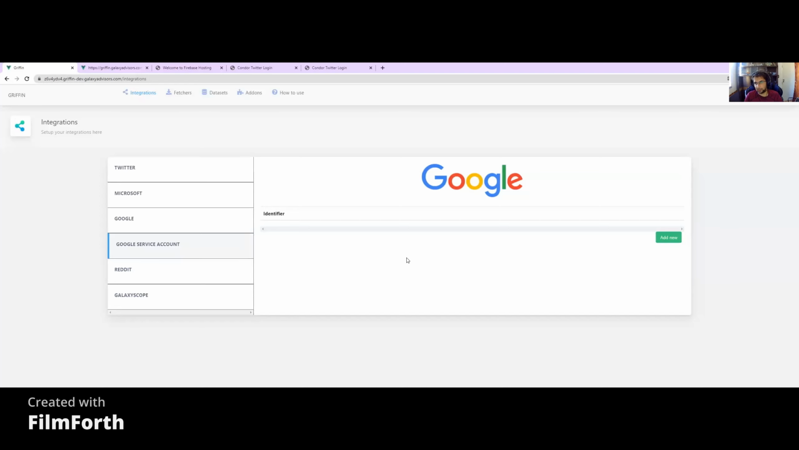Google Service account. I will not cover the Google Service account here because it's usually for companies, and it's a special permission that allows you to collect data from multiple email addresses. I will create a video in the future showing how to get those credentials for your company and how you can use those to collect multiple data sources.